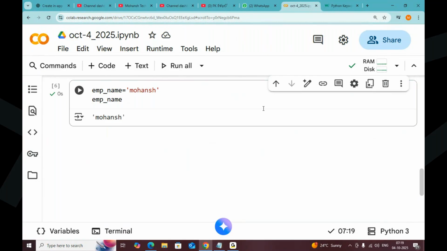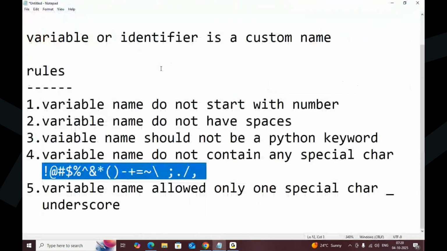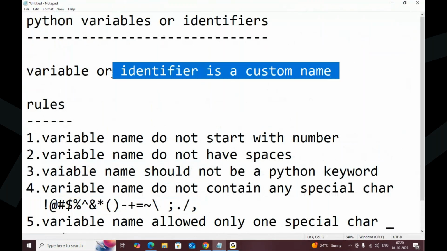First of all, whenever you are preparing a variable name, that is a custom name. You can take any name. That is not an issue. But you need to follow some rules and regulations. What are the rules and regulations?